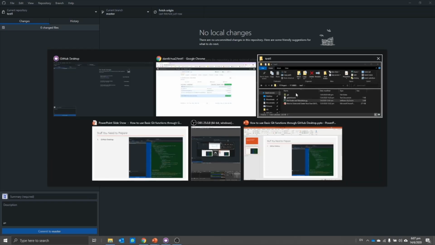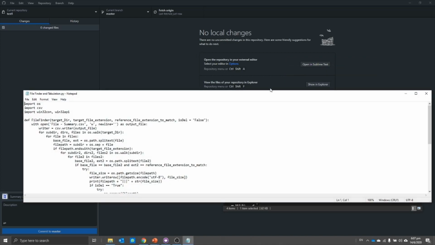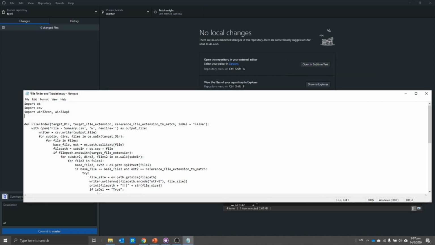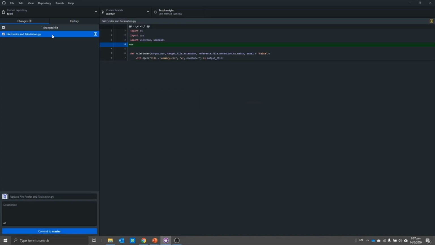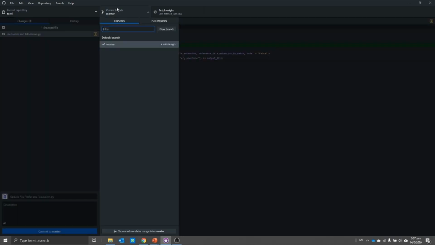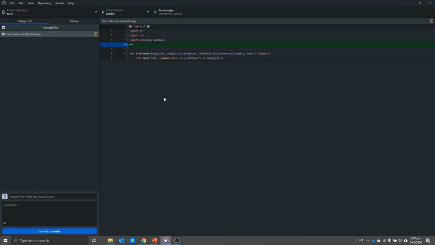So let's say now I go back to the file. I'll do some edit. Let's say I just add in a comment, a very simple one. I save it. You'll notice that there will be a change here. So how does this work? I'm currently in the master branch, and there's a difference in the file when comparing to the master branch. I'll just make this change first.